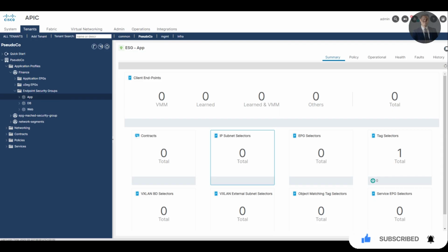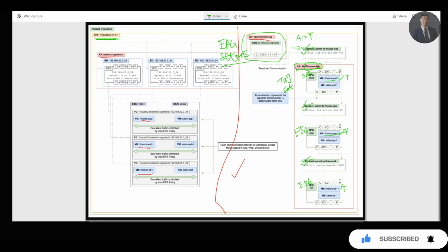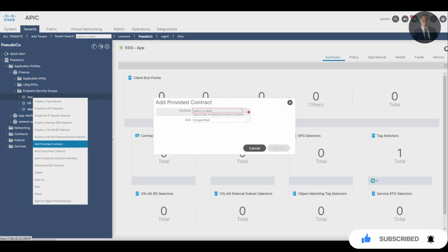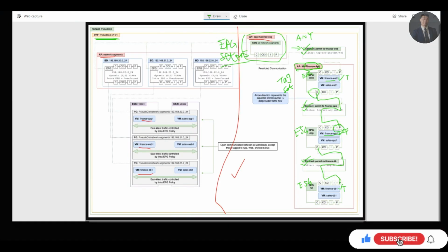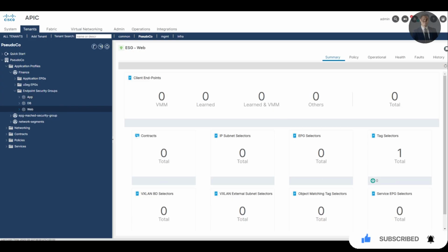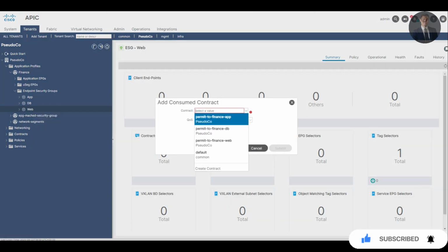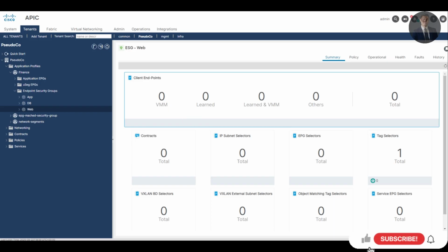For next, we want to provide the app contract. App contract supposed to be, so this part is done, right? The app contract. This is the provider. This contract, a consumer. So provider will be my app, still app. We're going to provide contract app. Who's going to consume it? Consumer is my web ESG. Web ESG, we want to consume the contract app. Okay. Next, we should add a contract.